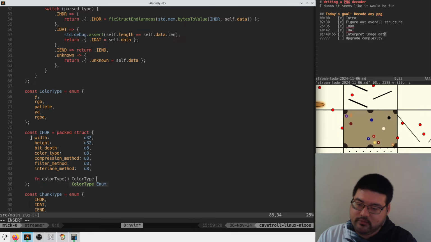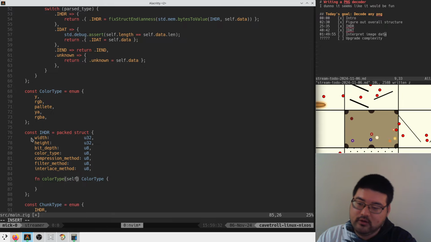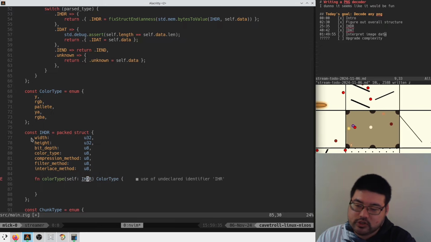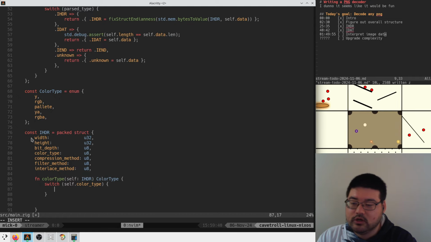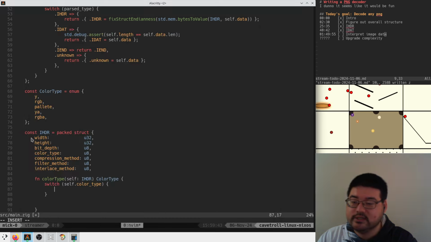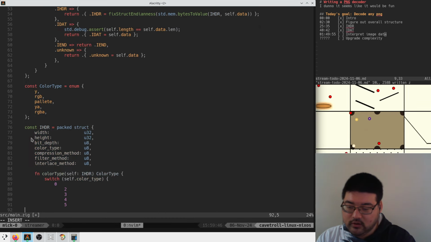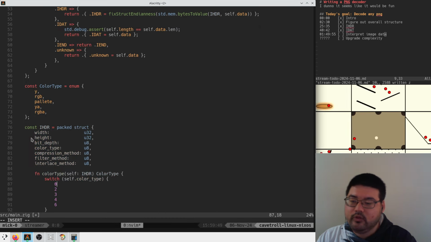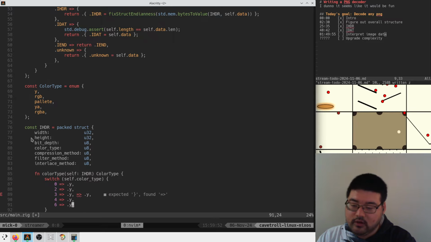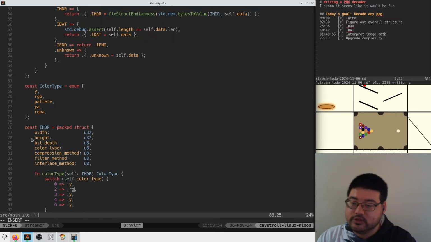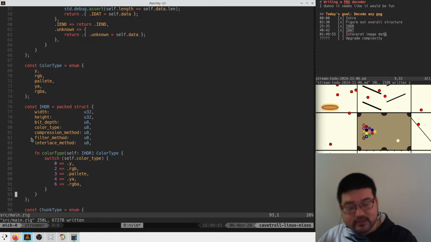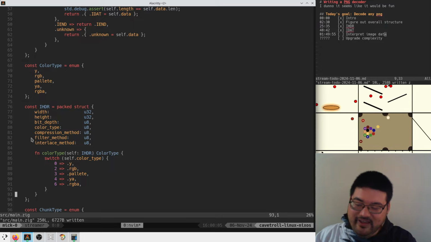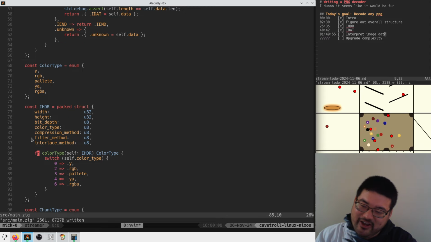So this should give us a color type like this, and we switch on self color type, and we return 0, 2, 3, 4, 6. Okay. So this is RGB, palette, YA, RGBA. Y for grayscale is a crazy choice. But I mean, I've seen this a lot of times. That's what the Y in YUV stands for. It's like the luminance. So it is what it is.